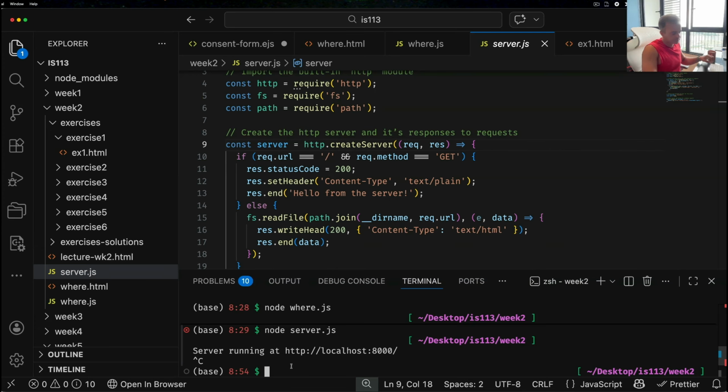How do you start up the server? Just type in node server.js. You have to be in week 2, which I am. That starts up a server, and now the server is running on localhost 8000. So I go here, and instead of that, I would just say localhost 8000.